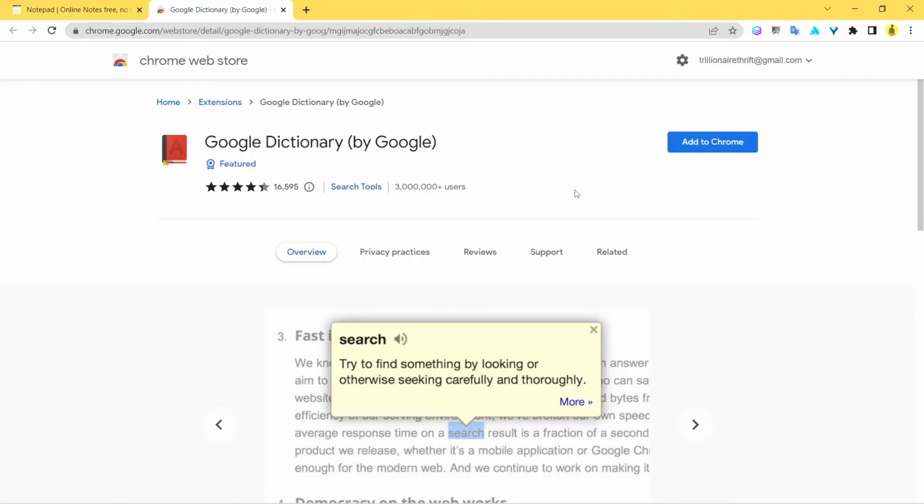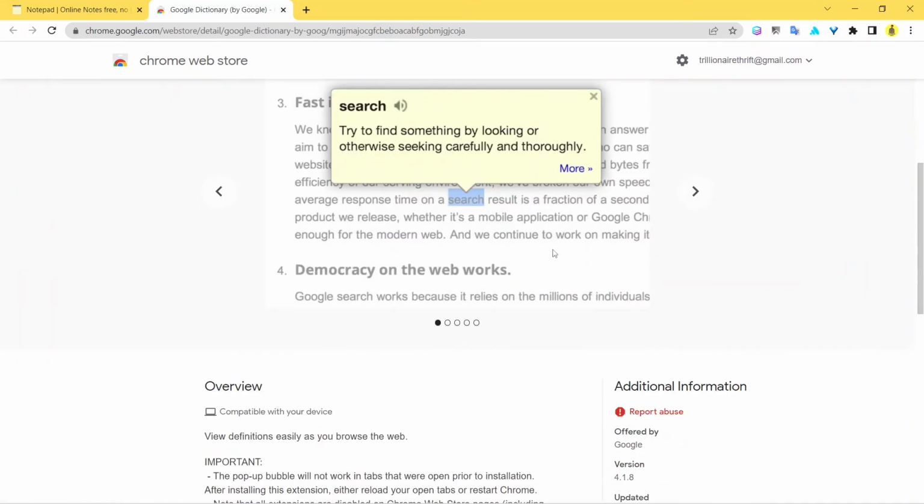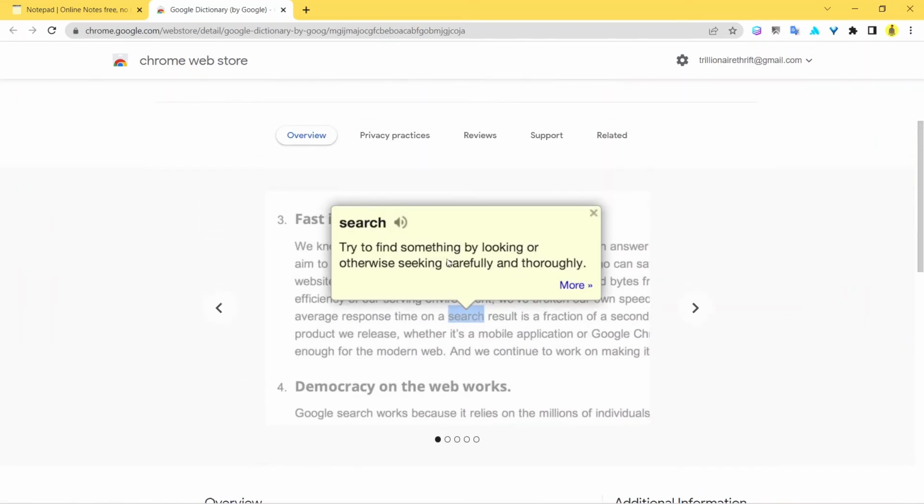Right, so here we have the website page for Google Dictionary. Now let me tell you what Google Dictionary is, right? Google Dictionary is simple. You select a word and a pop-up appears, which tells you the main meaning of the highlighted word. There could be times when you're going through some articles or blogs, but you come across some word that you don't know the meaning of.